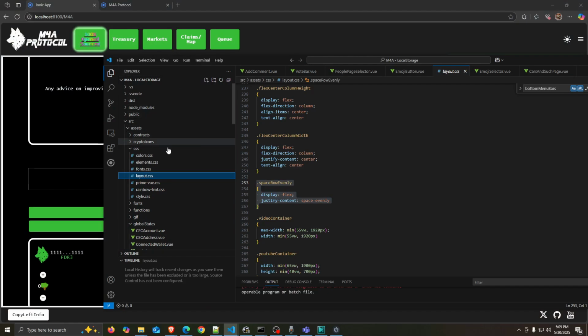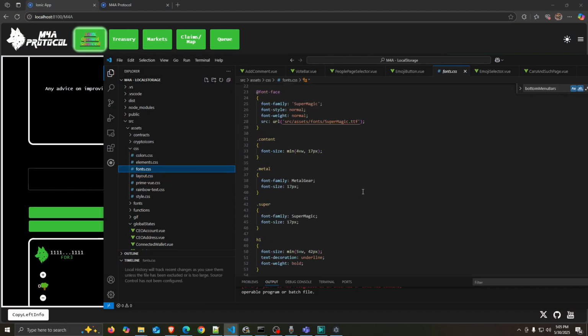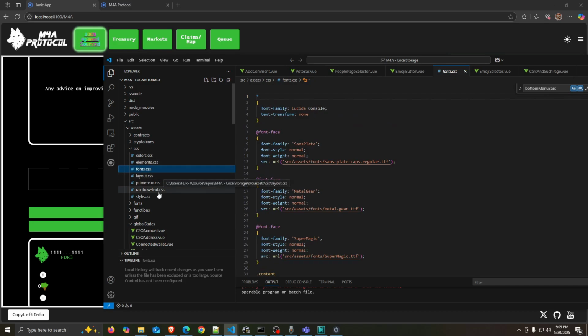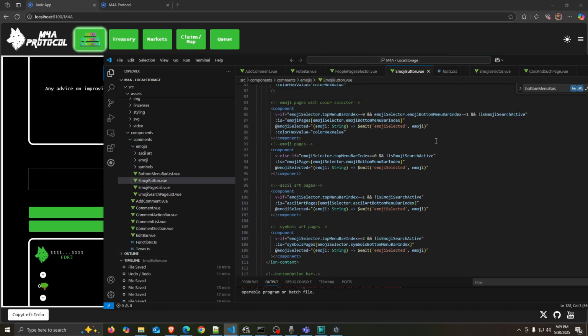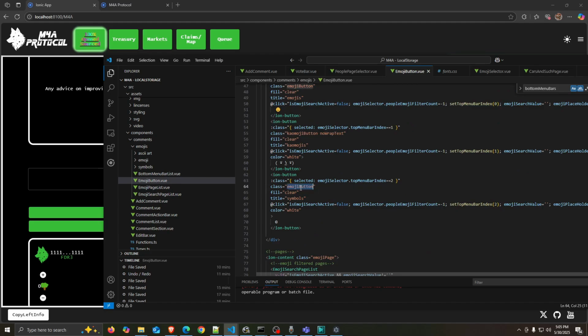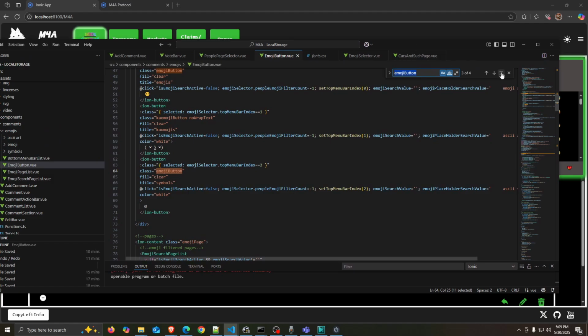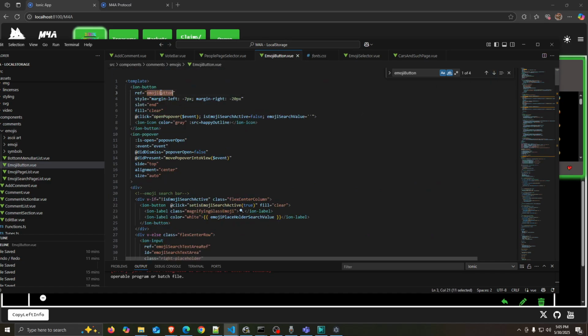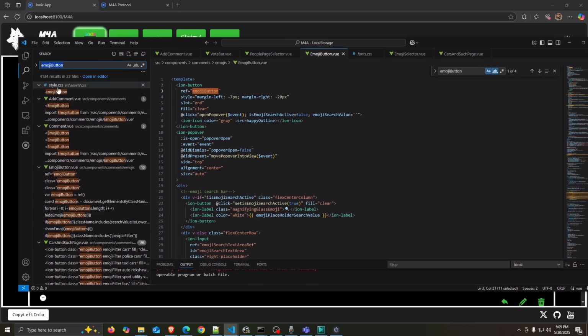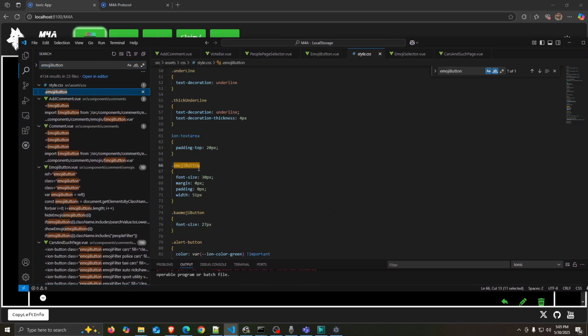I think, let me see. Is it in fonts? Somewhere. Emoji button, or is this class that? There we go. It's in style. There's an emoji button class that has a font size on it and some margin and padding and width around it. So I guess that spaces them just right.